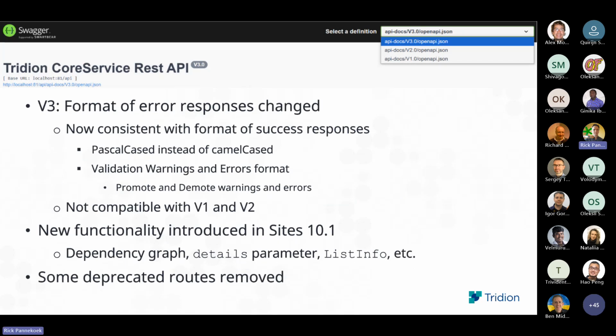Okay, so in the v3 API, the main reason we decided that we needed the v3 API in 10.1 was because we felt the need to change the format of the error responses. Particularly, we were working on promote and demote APIs and found an annoying difference in the results. Promote and demote APIs can give you a set of warnings or errors. And depending on the operation instruction, that may or may not fail the entire operation.